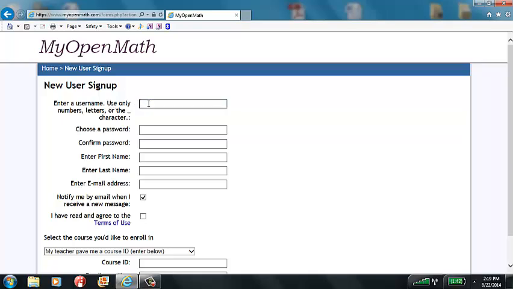You will put in, first of all, a username. You will put in a password. Confirm your password. Enter in your first name. Enter in your last name. And enter in your email address. It would be best if you were to use your Virginia Highlands email address. If you don't use the Virginia Highlands email address, it at least needs to be one that you use on a regular basis.